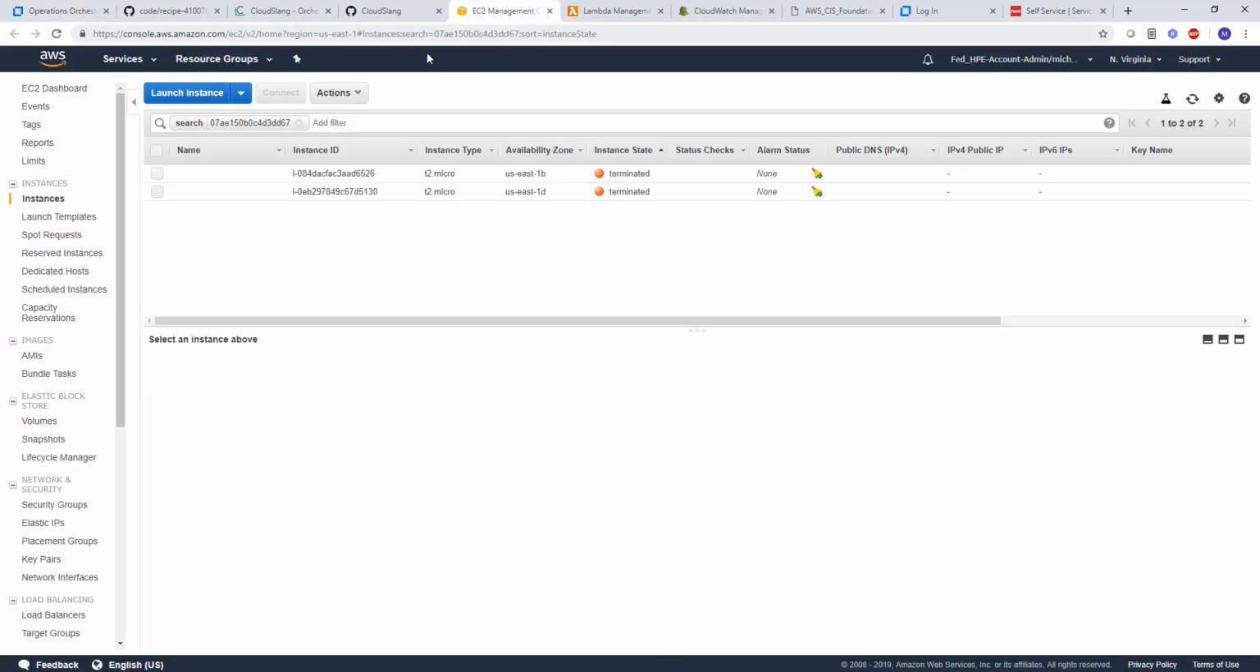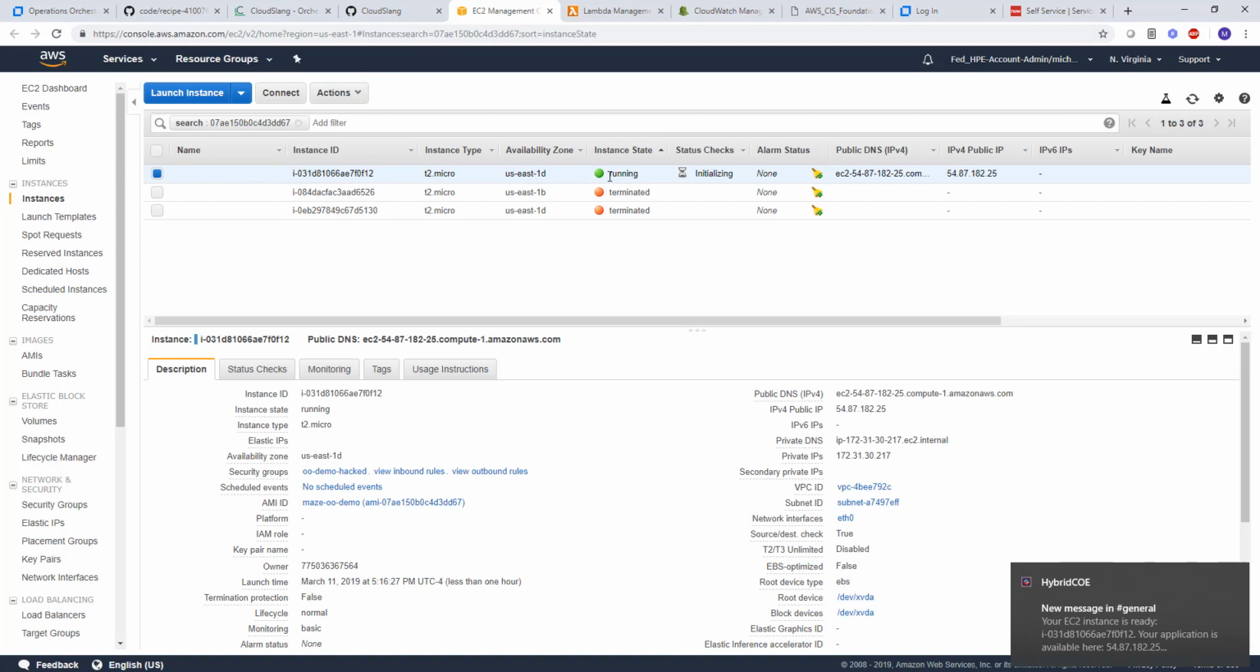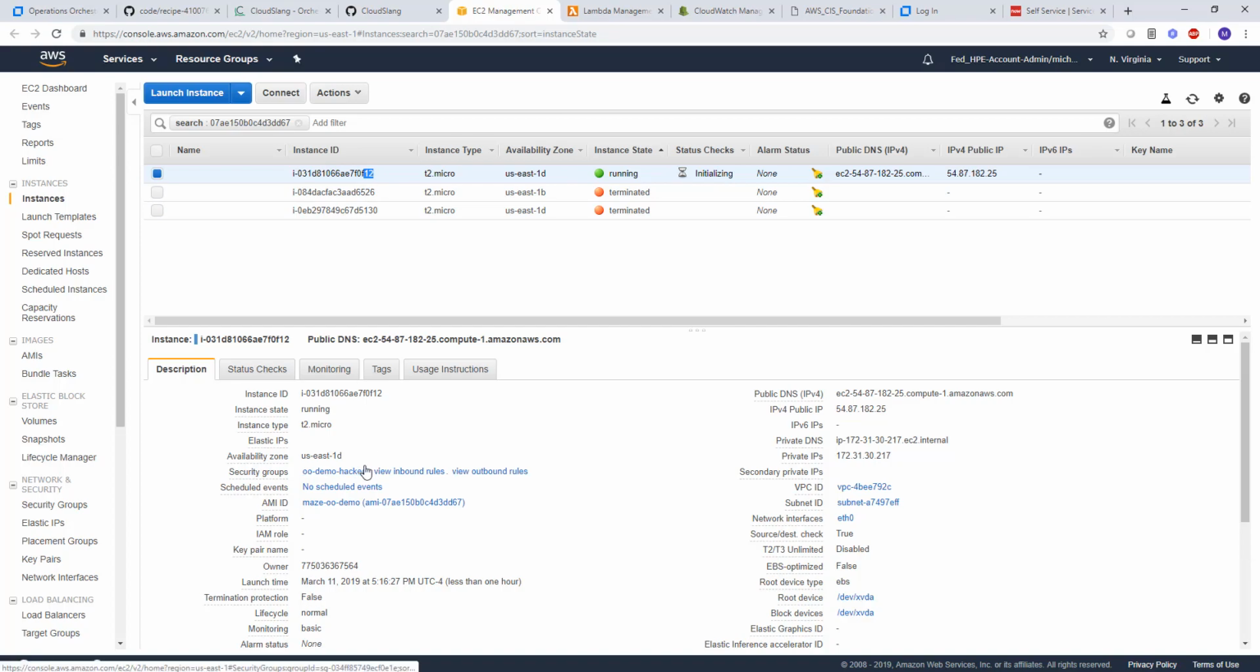So let's see the outcome. If we go to EC2, we refresh, we can see a new instance has been provisioned, with the right size and the right image.